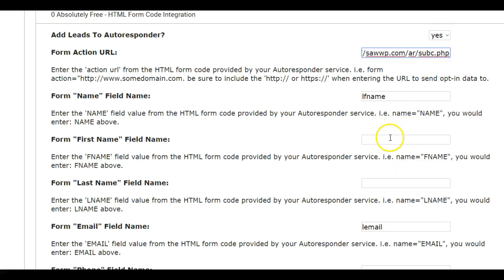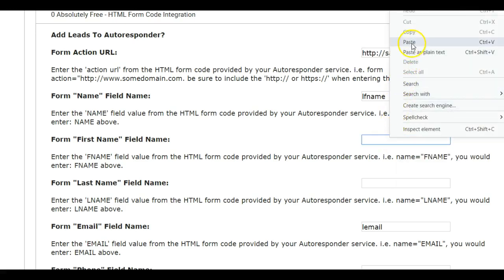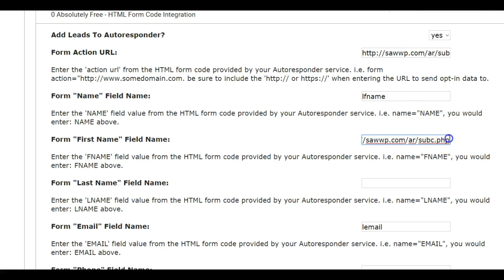If it was an empty box, I could right click and paste and it would come in. Or if for some reason you can't right click and paste, you've got it copied to your clipboard, you just click on where you want to enter it, and Control V would put it in there as well. Now obviously I don't want it in there, but I've got it in here. And as I say, that will always be the same. You need to make sure, once again, this is set to yes, because we want this to work.